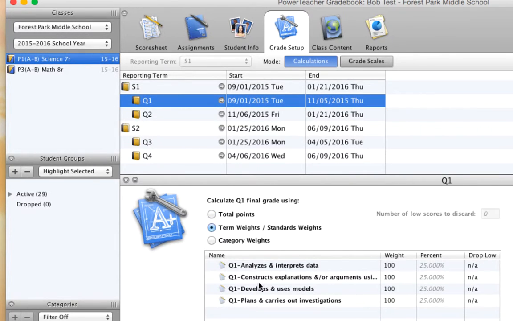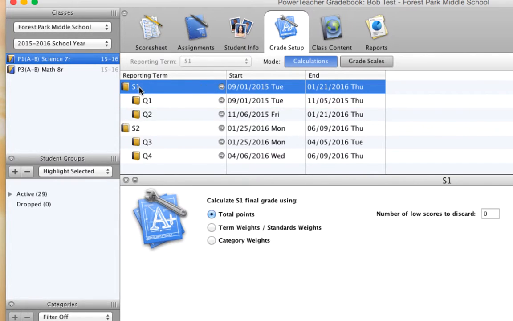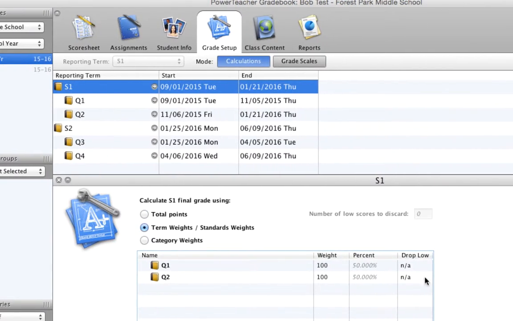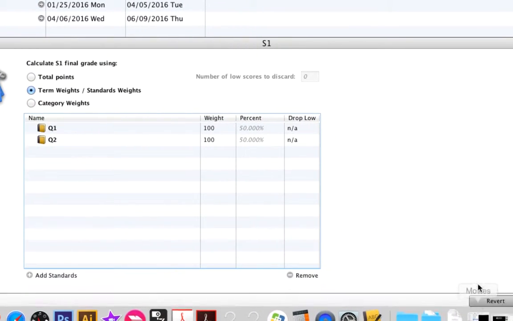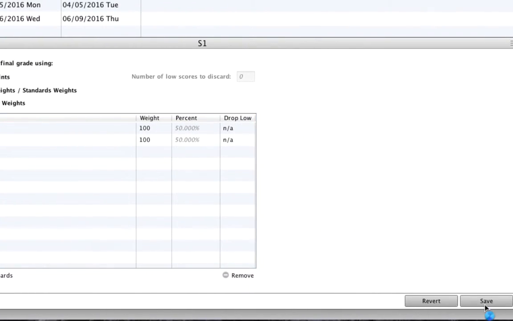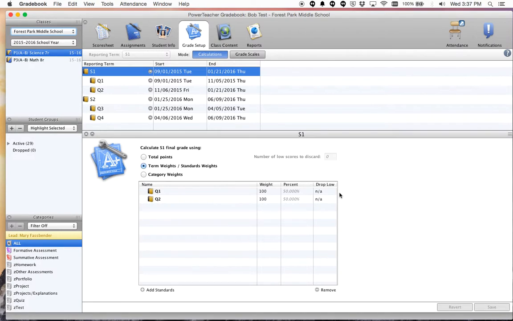So you can see I've already done that here. Because we will be issuing report cards at semester, you do need to click on semester 1. You do need to turn on term weights, standard weights, and just verify by looking at this that quarter 1 is set to 50%, quarter 2 is set to 50%. You actually don't have to change anything in here, but it is important that you come to each semester, turn on term weights, standard weights, then come down here and just click Save. So please do that for your semesters, middle school teachers. That does need to be done.